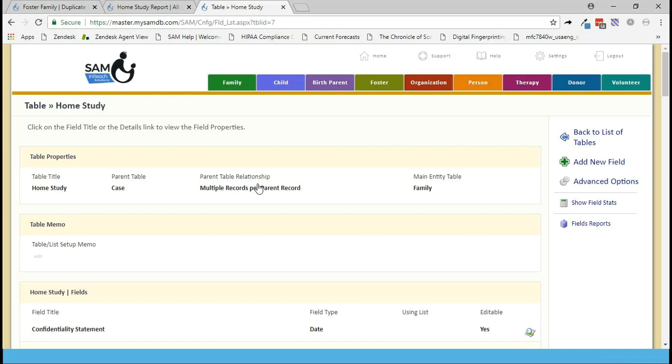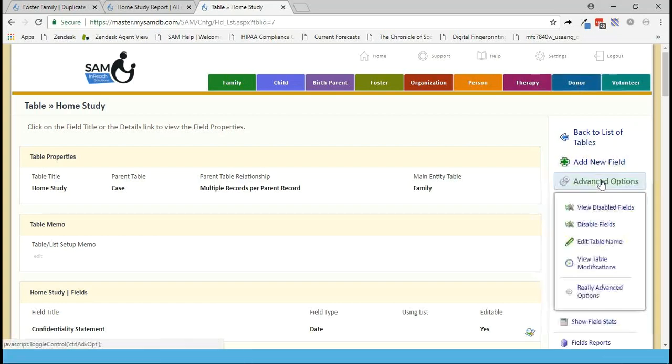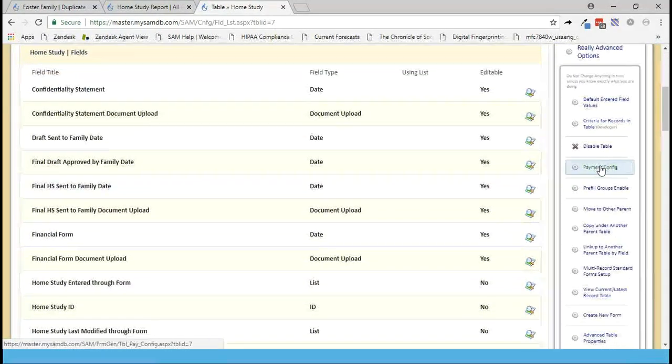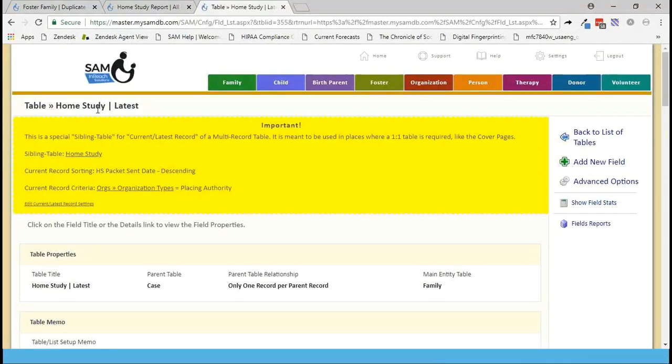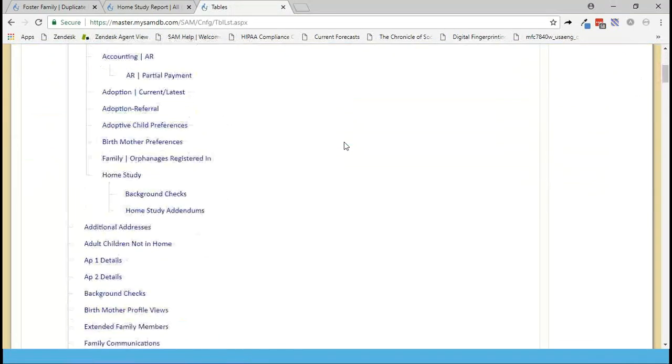And a lot of times your auto actions might need to be set off that current one, because then it excludes all the other ones that are in the history, because we're no longer looking at that. And that's probably what will fix that situation. Under advanced options, really advanced options, my home study record is already set as the view the current latest record. And typically that current latest record has this big box that's like, this is a sibling table as the current latest record for the original home study table. Let me go back to this.